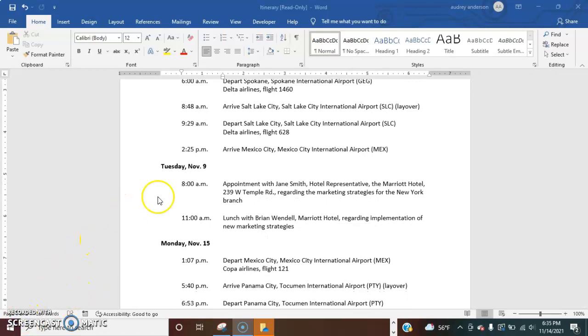And this will give her plenty of time to relax and have dinner and get a good night's rest before the next morning on Tuesday, November 9th at 8 a.m., which is when her first business meeting with Jane Smith, the hotel representative of the Marriott Hotel. It includes the address for that meeting here, and it's at 8 a.m. And then at 11 a.m., she will have lunch with Brian Wendell, another associate of the Marriott Hotel, regarding the implementation of new marketing strategies within the company.